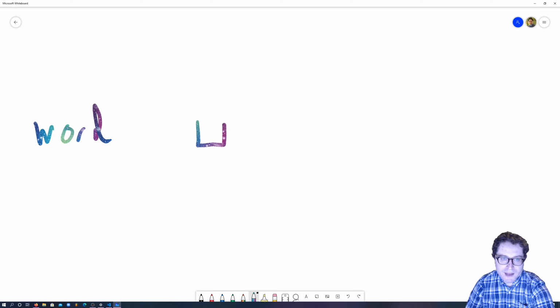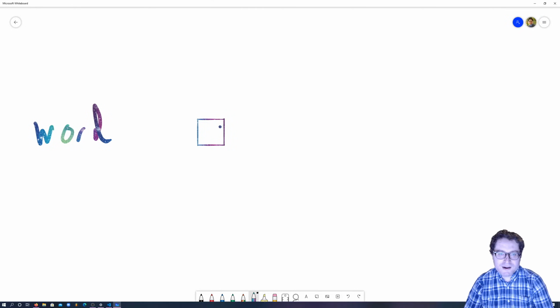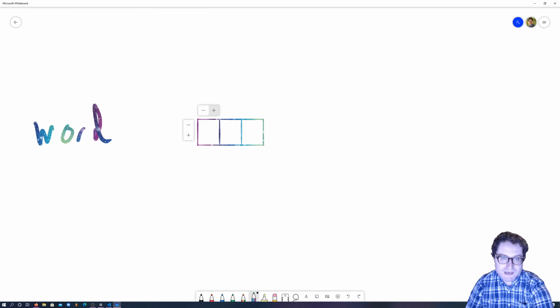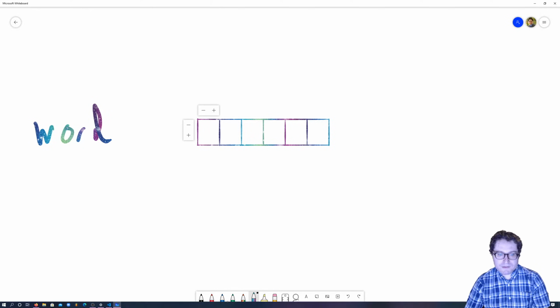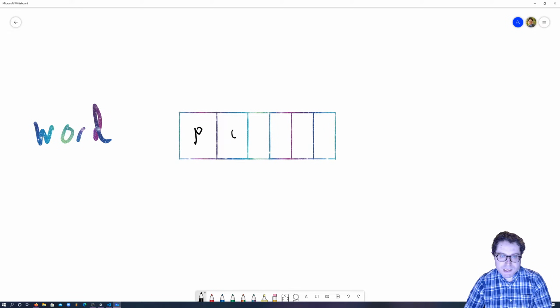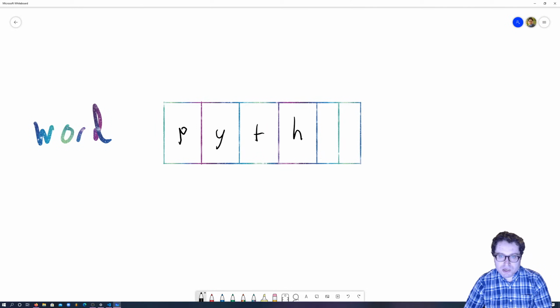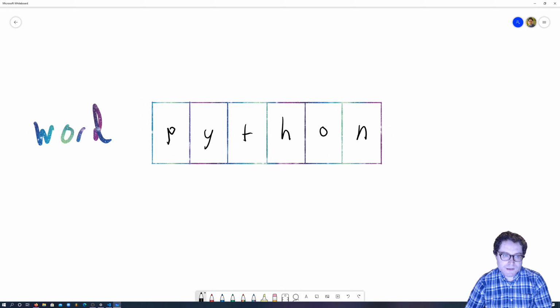Amazing how awesome and how bad that went. All right, so now let's go ahead and make some slots: 2, 3, 4, 5, 6. Okay, now what we can do is write in our letters P, Y, T, H, O, N. Our word is equal to Python. It's storing this string in memory.